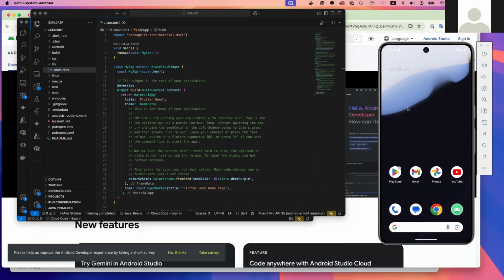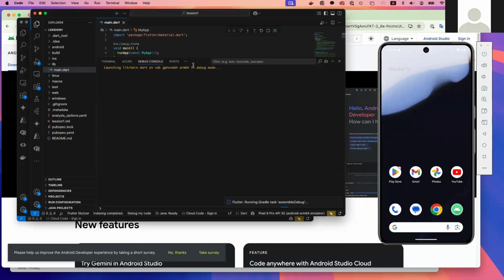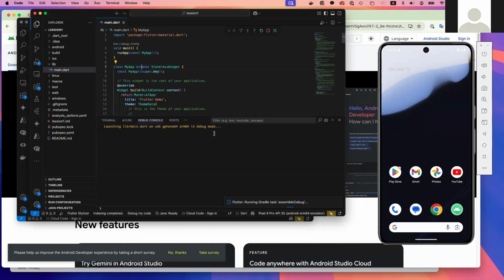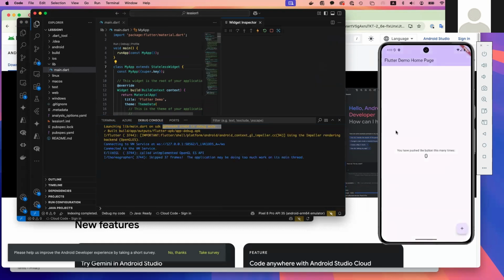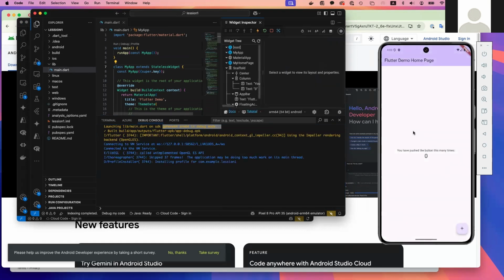So now that we have the Android Studio up and running, if you click on Run, that's going to open up this debug console, and it will show you the progress of compiling this Flutter project for the Android simulator. It can take a few minutes to compile, depending on the speed of your computer. And then here you see the Android app up and running.